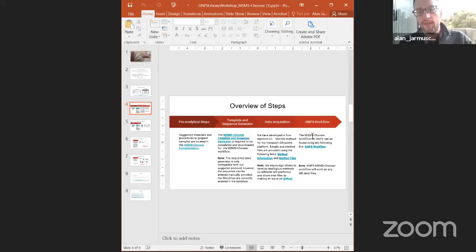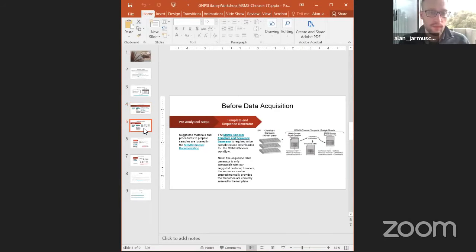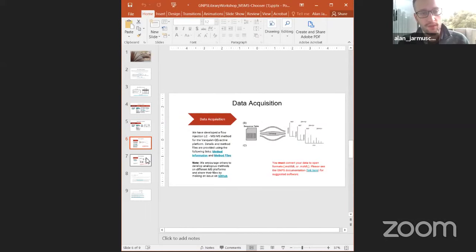And then finally, we have the MS Chooser workflow, which is a workflow in GNPS. I'll show you the screen of that. Essentially, we upload this template generator, which is analogous to the annotation table that Morgan was talking about, and you just select all the data that you generated using this method, and it automatically goes through and finds all the MS2.